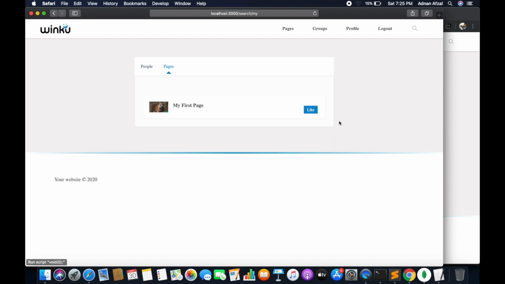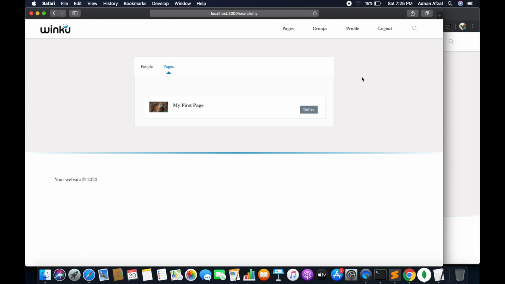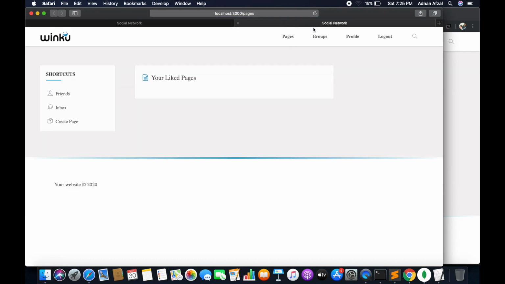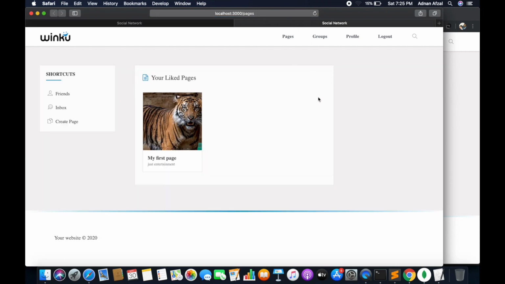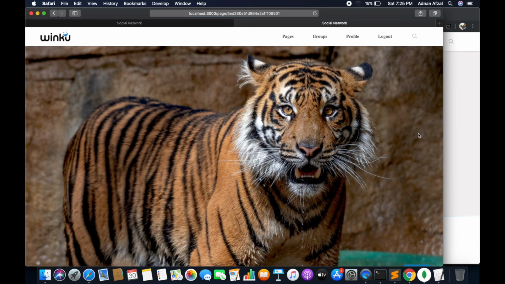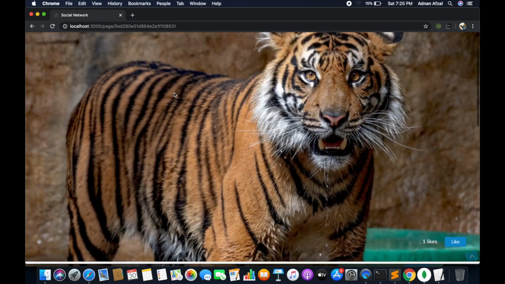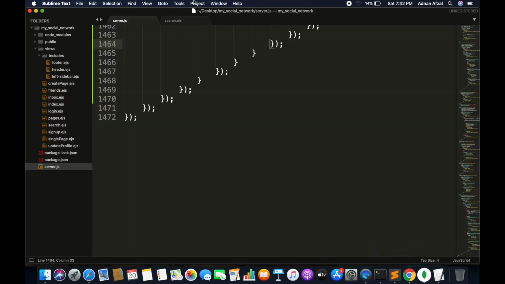Now when I hit like, it will be marked as unliked, and next time it will also be displaying as unliked because I have already liked this page. And I can also see that page in my pages page, and if I unlike, then I won't be able to see it anymore. So I can see it, I can see its detail page, I can see all posts that have been posted in that page. So now I'm going to display that on my right side.